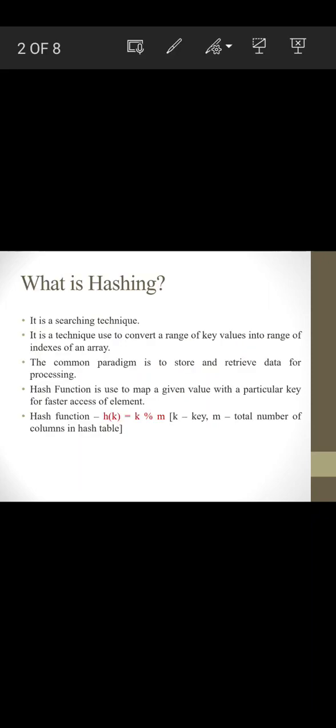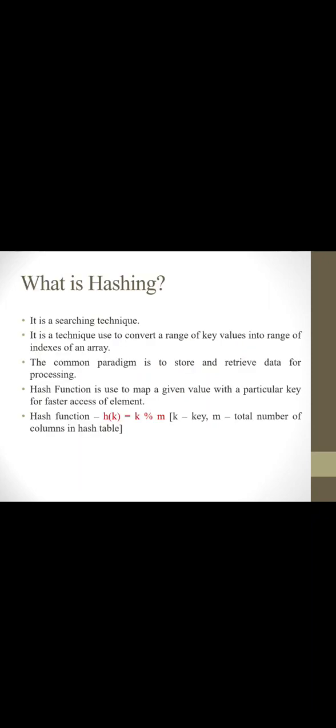What is hashing? It is a searching technique, used to convert a range of key values into the range of indexes of an array. The common paradigm is to store and retrieve data for processing. A hash function is used to map a given value to a particular key for faster access of an element.